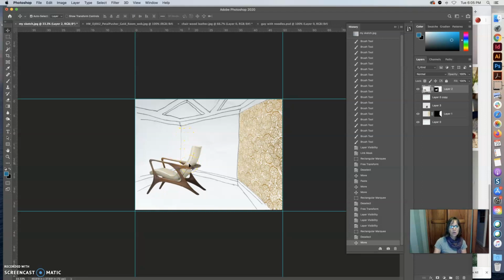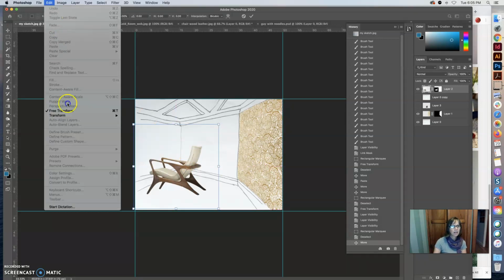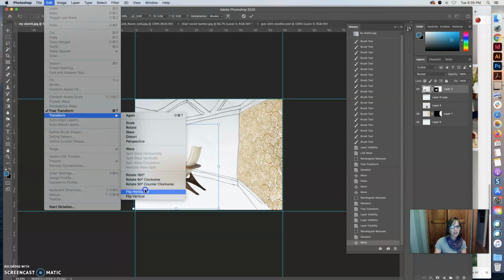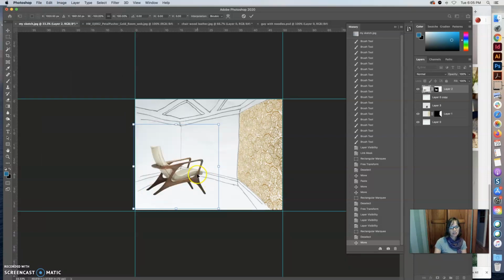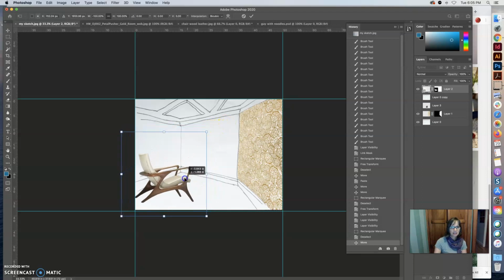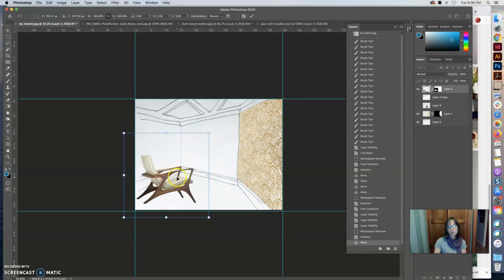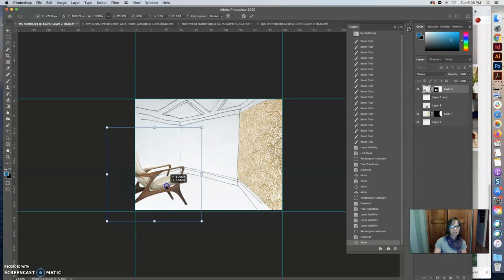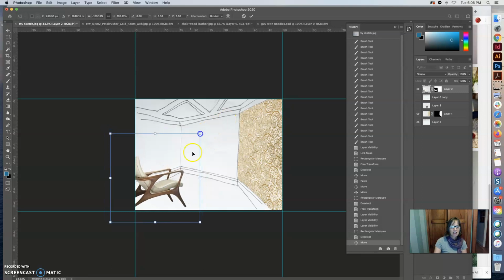Okay, so now what I want to do is do Command T so that I can go and transform this image by flipping it horizontally. And the next thing I'm going to do is I want to get it in the space the right size. I want it to have some presence in the room. And if I make it big, it feels like it's filling in the space. So maybe what I do is I pull it back. Let me shrink it down a little.